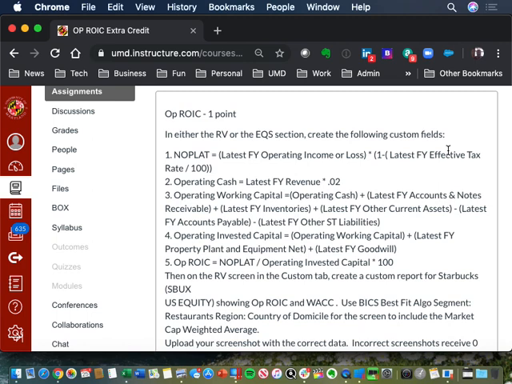Now, just so we all are looking at it the same way, the time period is going to be very important. So this is NOPLAT of the latest fiscal year, not the latest filing, okay? So if you put the latest filing, you get the wrong answer for this assignment, okay? So here's how it would work.